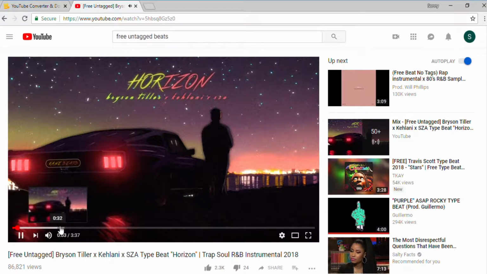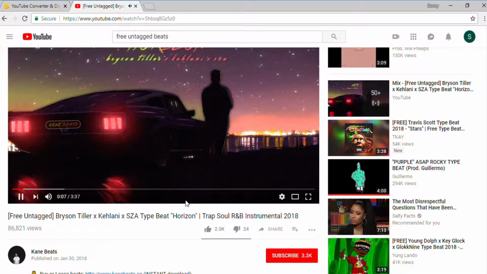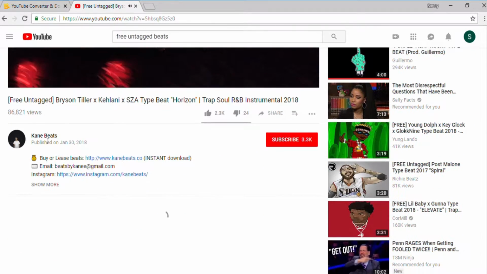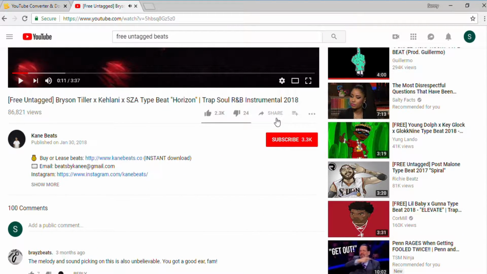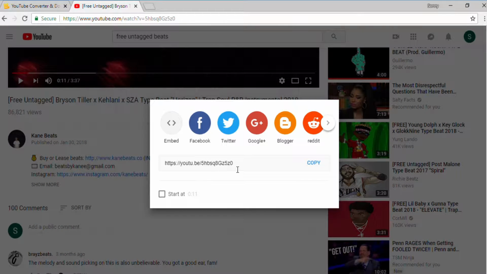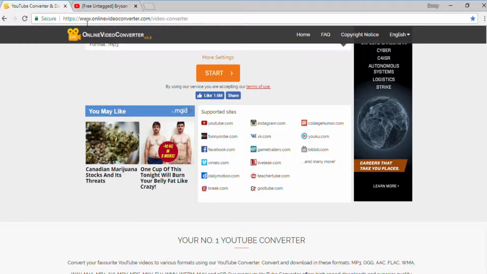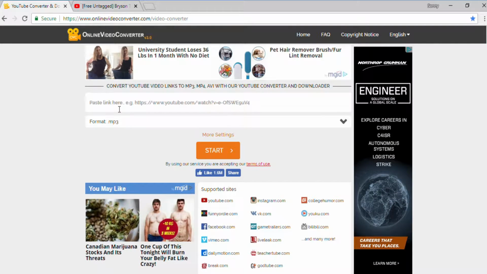Okay, so once you hit the video of your choosing, you want to go where it says share. Press share. As you can see, it gives you a link. You want to copy that link. Copy. Then you want to go back to YouTube Converter, and right in this space where it says add link, you want to press that.